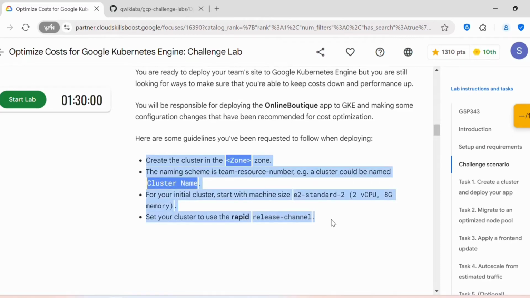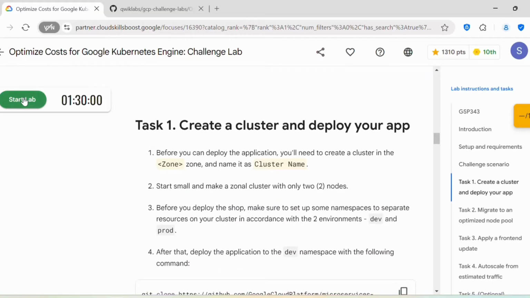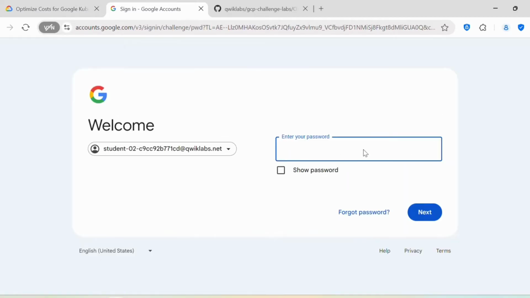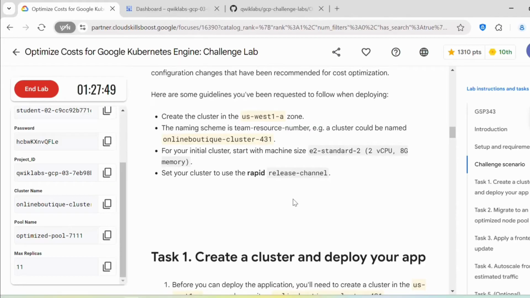These are the guidelines which need to be followed when performing tasks in this lab. So let's start the lab. Once you start the lab, it will display the zone where you need to create a cluster, and the naming scheme should be this. They have mentioned the cluster name should be this. When you are creating a cluster, you ensure that you use whatever name you get in your lab. And the machine size should be E2 standard 2, and the cluster should use the rapid release channel.